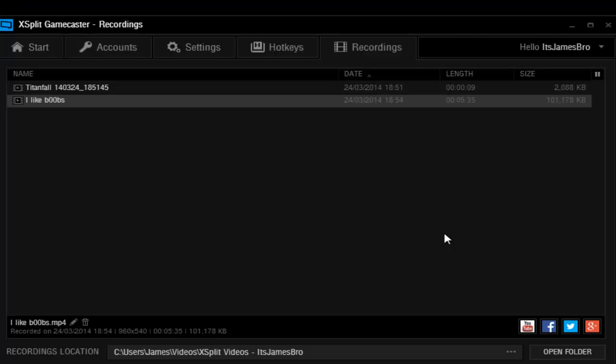Alright, guys, as you can see, the final tab inside Xsplit Gamecaster is the recordings tab. Both of these recordings were recorded with Xsplit Gamecaster just as a test. As you can see, I've not really got my resolution set up when I recorded these. However, if you follow this video, you will have all your resolutions and stuff set up correctly and how you like them. For an example, guys, as you can see, I've renamed this file.